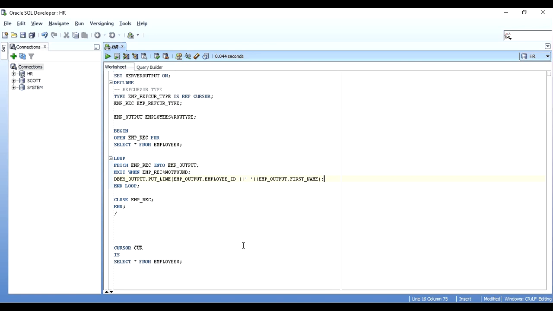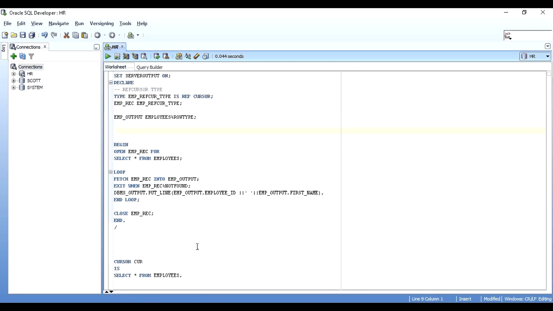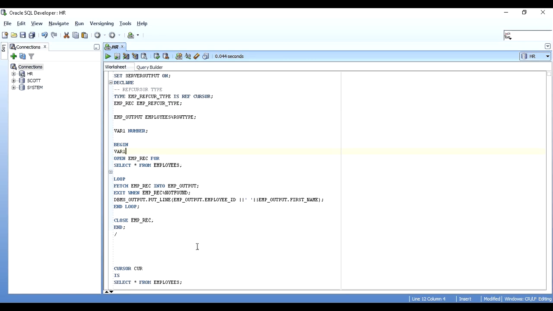Now why would I use a reference cursor? It could be achieved from a static cursor also, right? Yeah, it could have been achieved from the static cursor also, but now can we achieve this from a static cursor? Say I want a conditional output. Say I'll take a variable, called variable 1, with the number data type. And if this variable 1 is 1, then I want a particular query to execute, otherwise I want a different one.